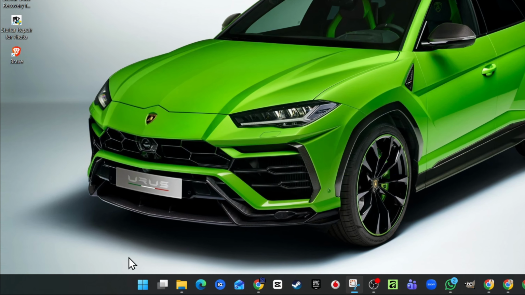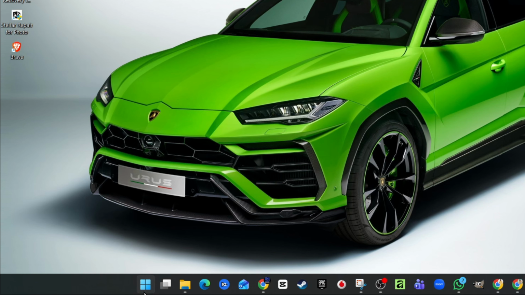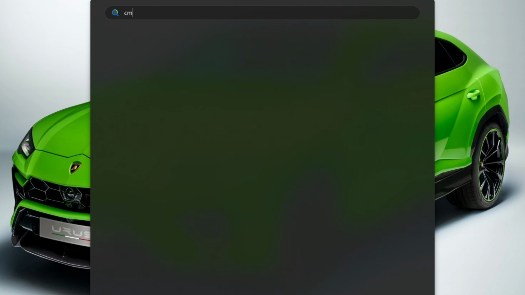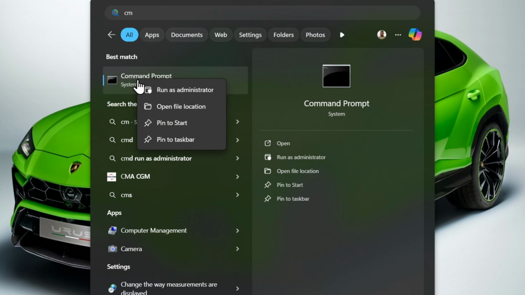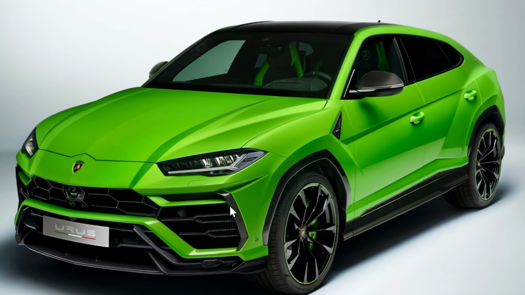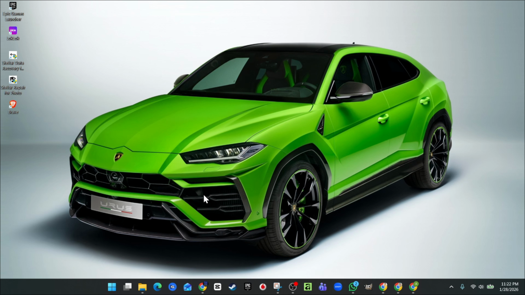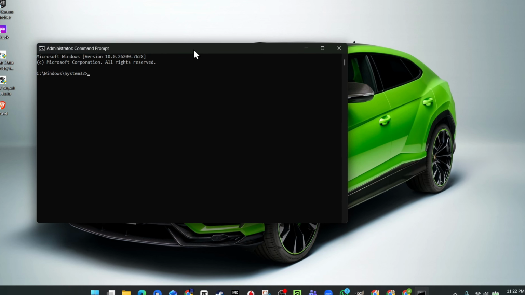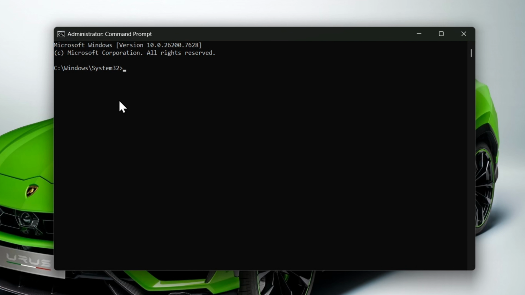Now, what you want to do is simply click the Windows key on your keyboard or taskbar and type in CMD. Now, you want to right click on this and run it as administrator. You'll get a pop-up for user account control. Click on yes, and it's going to open up CMD for you. Now, what you want to do is go ahead and type the following.